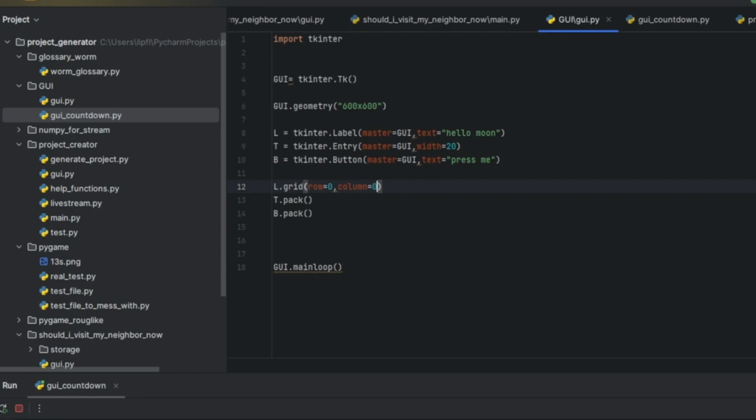And yes, we can do something like row equals 1, column equals 0, and row equals 2, and something like column equals 0. And with that in mind, we can now restart the GUI. And okay, we also need pad x. Say something like pad x, which means just the gap between everything. Let's say pad x equals 1.